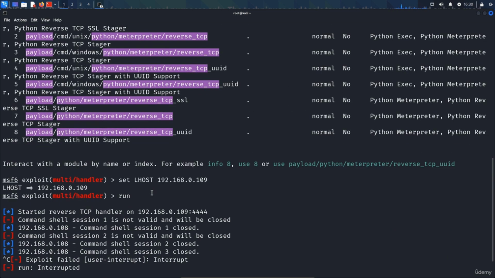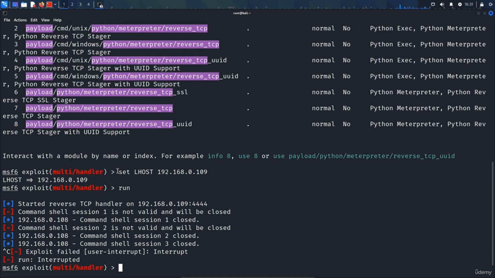Once you start using the payload, you just need to set the local host to 192.168.0.109, which is the IP address of the Kali Linux operating system. Once you use the payload, it says local host is set to 192.168.0.109, and hit on run.